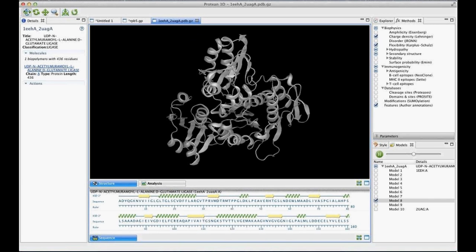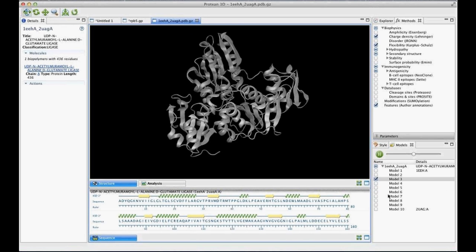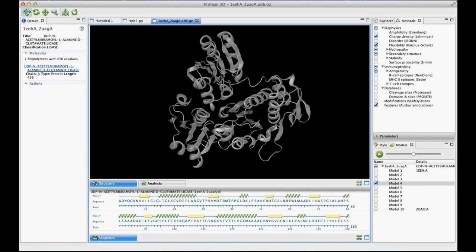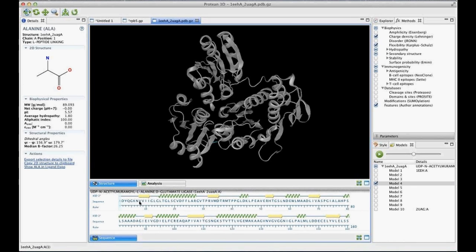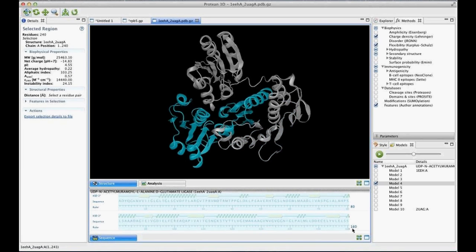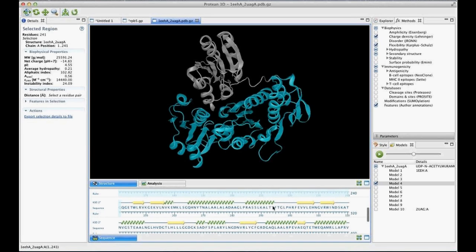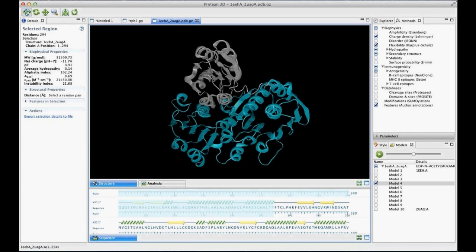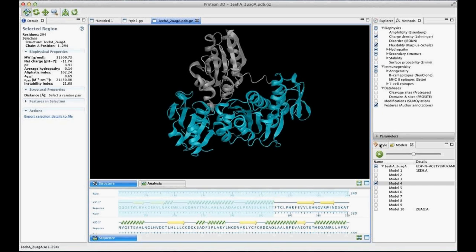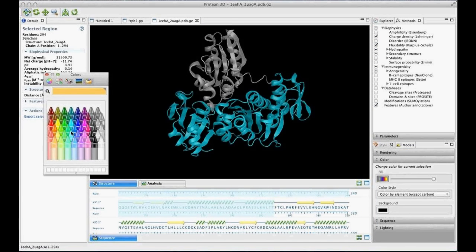So if I want to learn a little bit more about that, I can stop any of the motion at any time or see any of my different models using the models panel. And so let's select the bottom region on the N-terminal domain from the sequence view, and I can determine approximately the whole domain. So I like to then color it a nice blue to identify it.